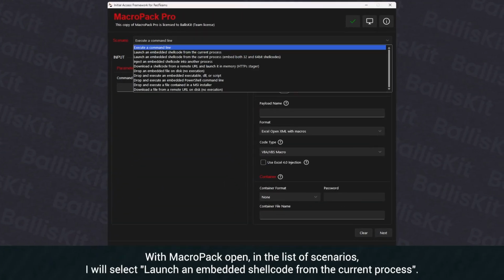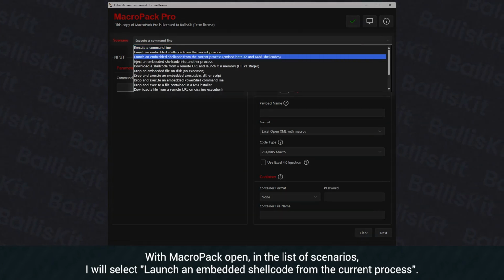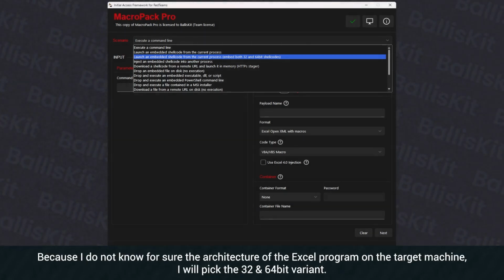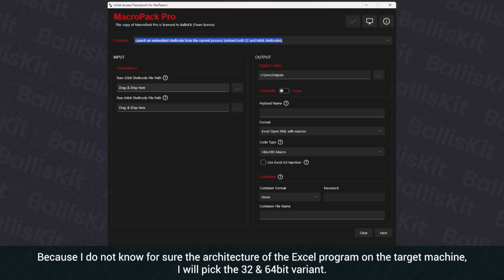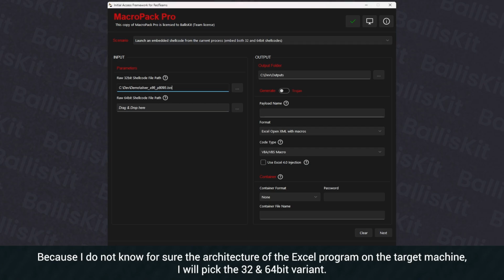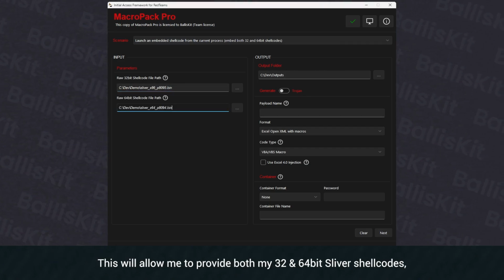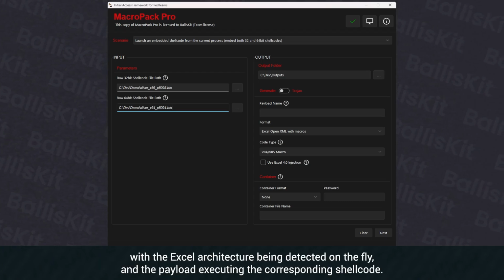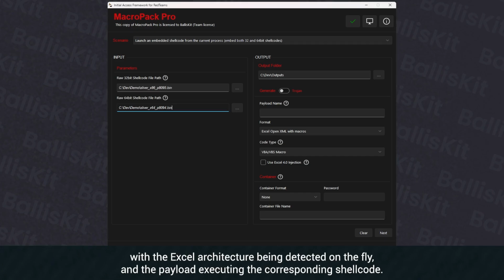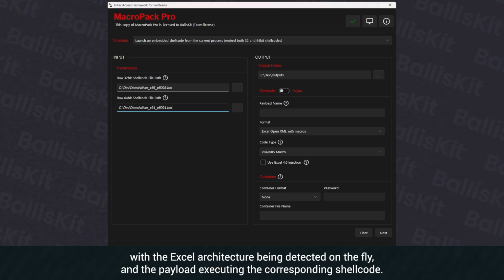With MacroPack open in the list of scenarios, I will select Launch an embedded shellcode from the current process. Because I don't know for sure the architecture of the Excel program on the target machine, I will pick the 32 and 64-bit variant. This will allow me to provide both my 32 and 64-bit Sliver shellcodes, with the Excel architecture being detected on the fly and the payload executing the corresponding shellcode.